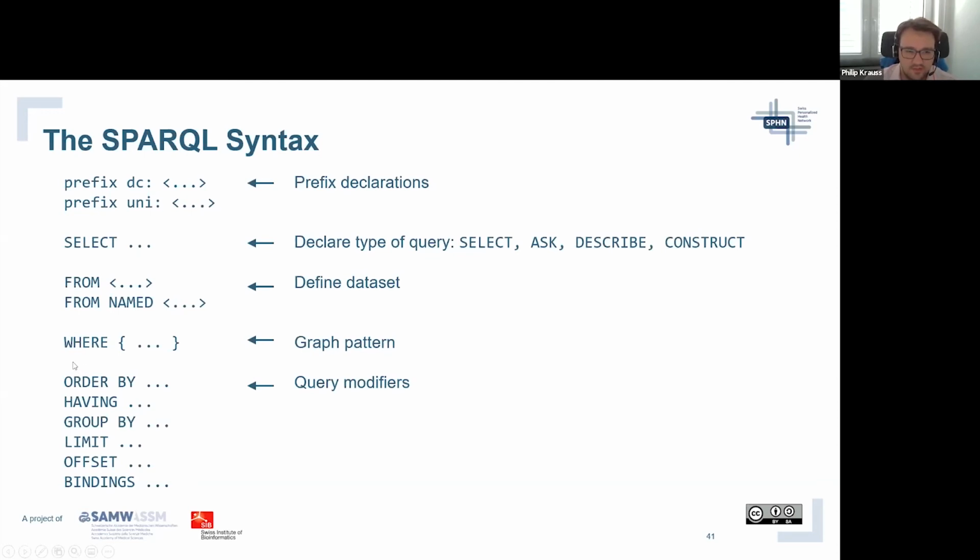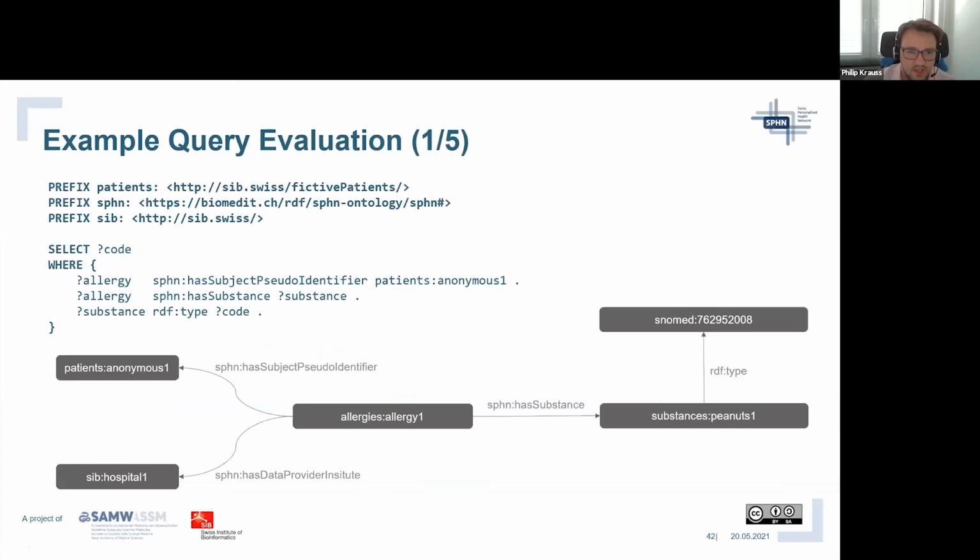And then you have typical structured query language elements like ordering, having rules, grouping, limiting, offset, and things like that, that you want to use to restructure your dataset or your result set. So how does that actually look? I just made an example query at the top that's actually working.